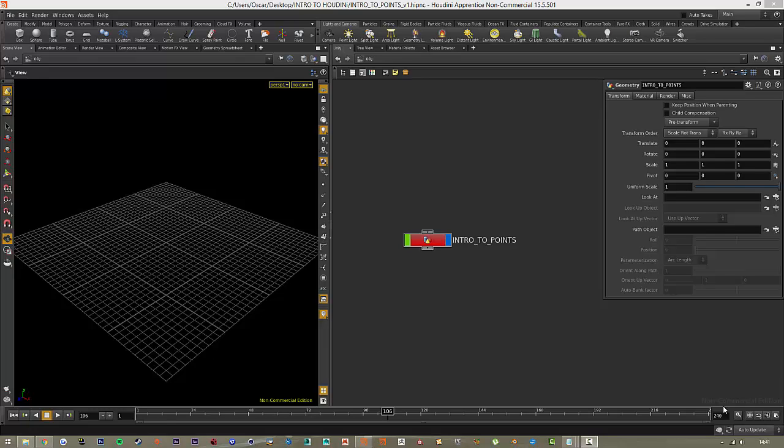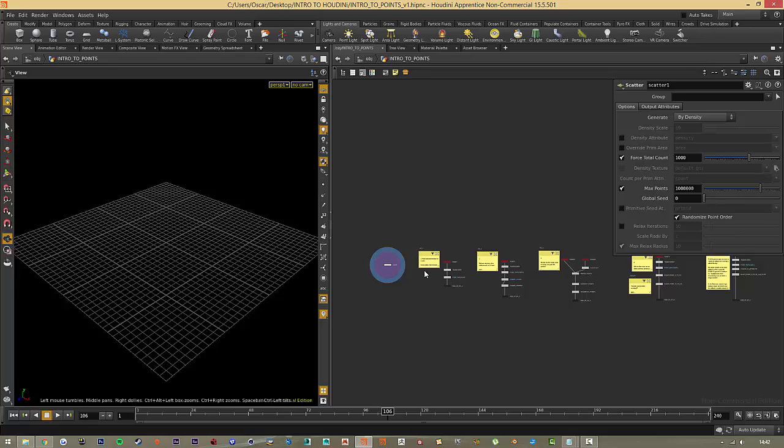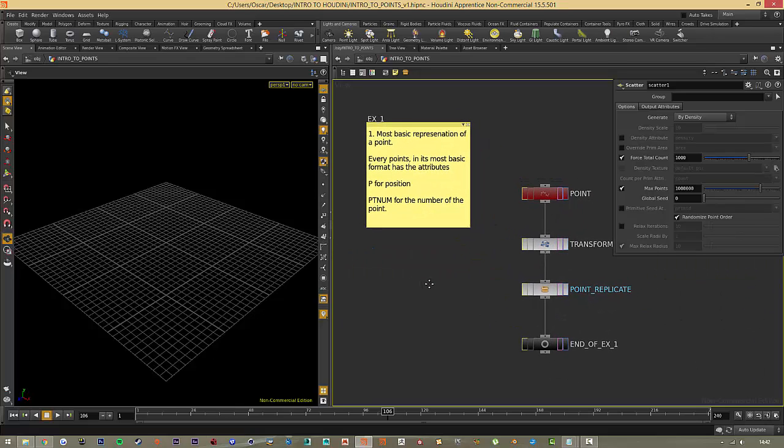Okay, let's get started. So this is Intro to Points. Go ahead and open the hip file or hip nc file called Intro to Points version 1. The first thing you will see is you will be greeted by this subnode here. Let's double click that to go in, and we here have all the examples. Let's start with example 1.